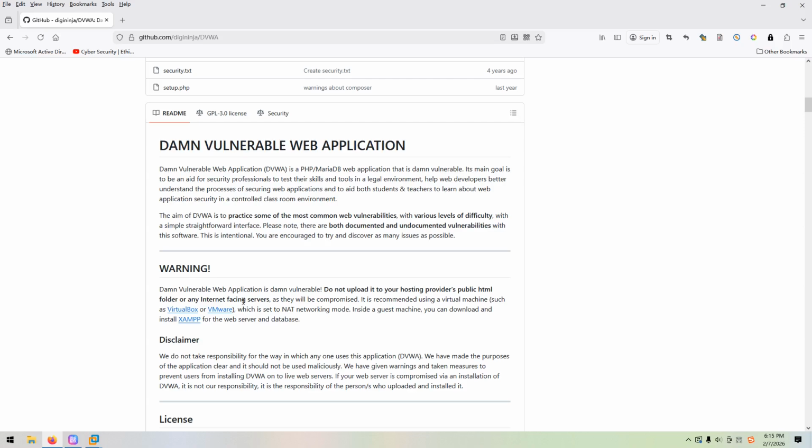Today we'll be looking at the high level of the brute force module in the DVWA series. Without any further ado, let's just get started.